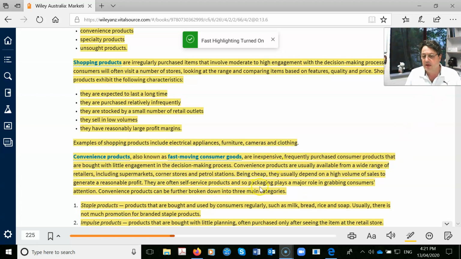And this is a key point. Your packaging catches your attention. Your major brands, Red Bull, Coca-Cola, stuff that's in a vending machine, you can pick it up without even having to really focus your eyes on it. You know what it is.